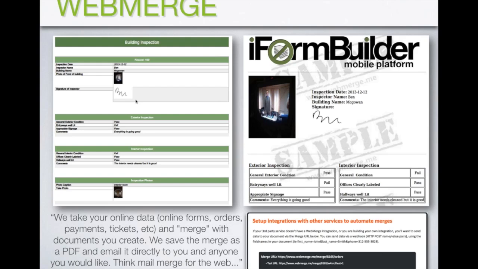And if you already have a PDF that you're usually just filling in, then you can actually upload that to WebMerge and then just match up the fields from iFormBuilder that need to populate those fields, and then you're all set. So if you work for a government and you're always filling in the same exact PDF, then you're able to just automate that by uploading it to WebMerge, matching the fields from iFormBuilder, and then it'll automatically be generated, which is really, really helpful.